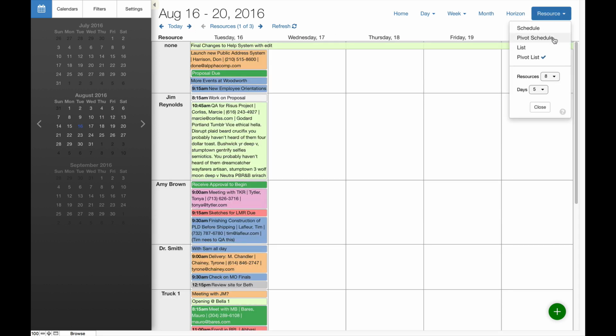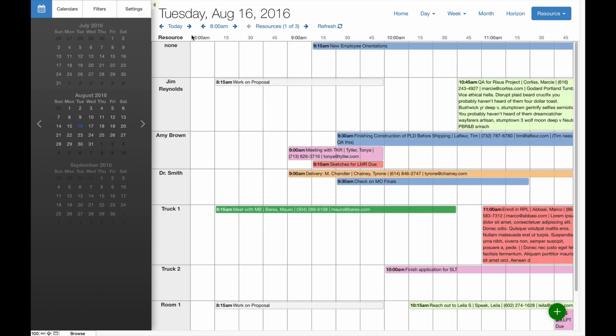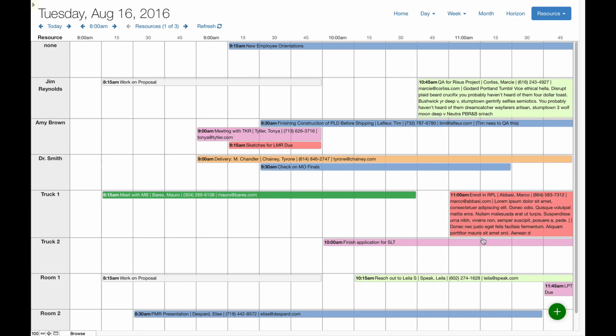It definitely makes it easier to visualize large numbers of events for a large number of resources, especially if you're doing hourly scheduling. This hourly scale on the pivoted view is available as an in-app update, and I hope you'll check it out.